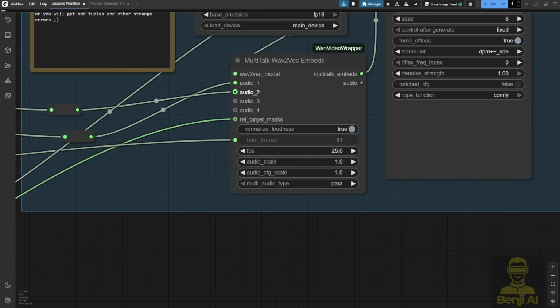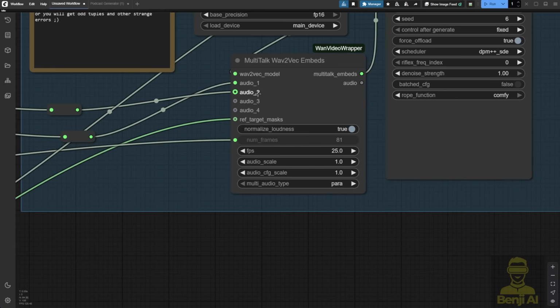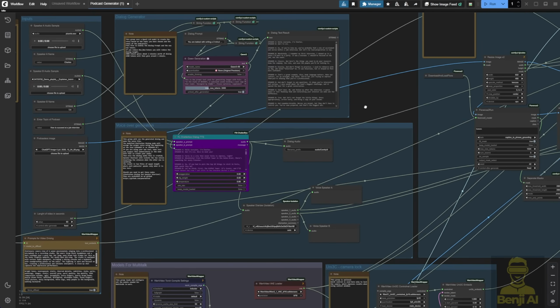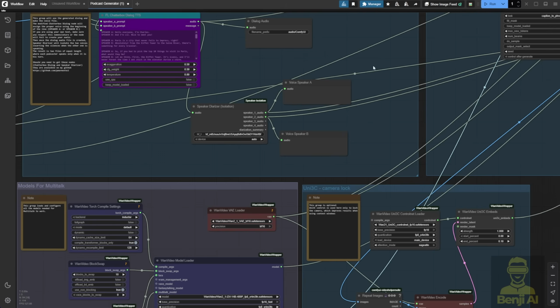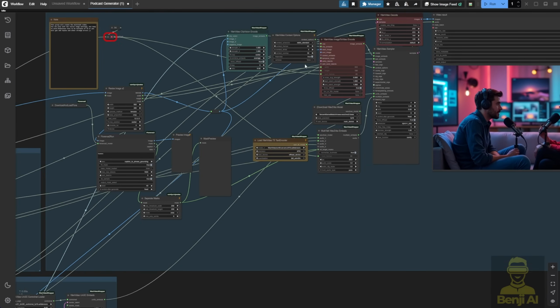This workflow was created by my friend Manu Lee. He does a lot of amazing stuff and uses talking avatars like magic. Originally, this workflow uses Quen generations and Chatterbox to generate voiceover script and audio. It goes through the WAN Video Wrapper in the final steps to produce the talking avatar video like this.